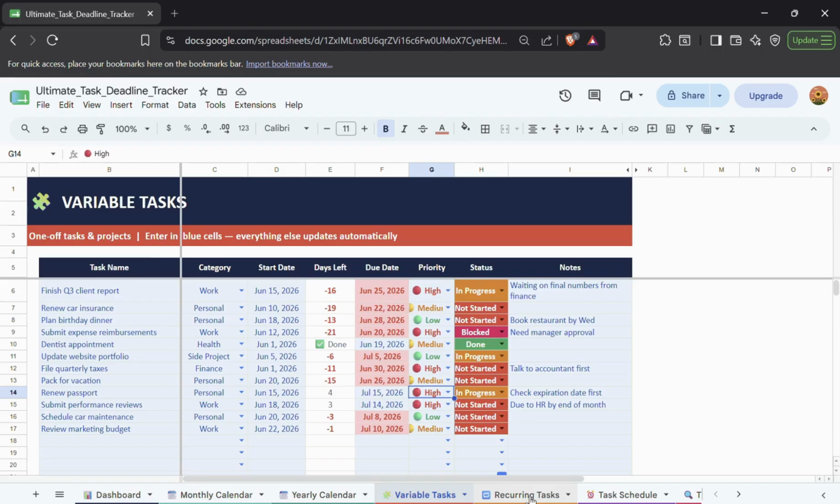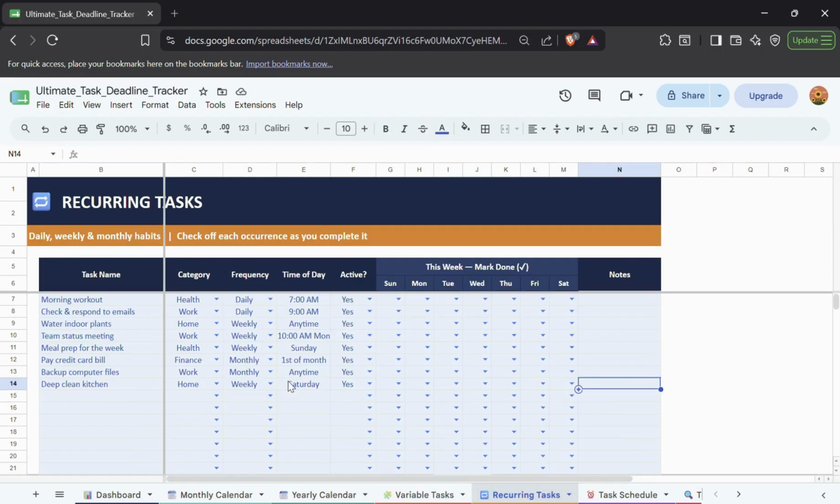Not everything is a one-time task, though. That's what recurring tasks is for. This is where you track habits and repeating responsibilities, whether they're daily, weekly, or monthly. You list the task once, set its frequency and time of day, and then each day of the week, you simply check it off as you complete it.